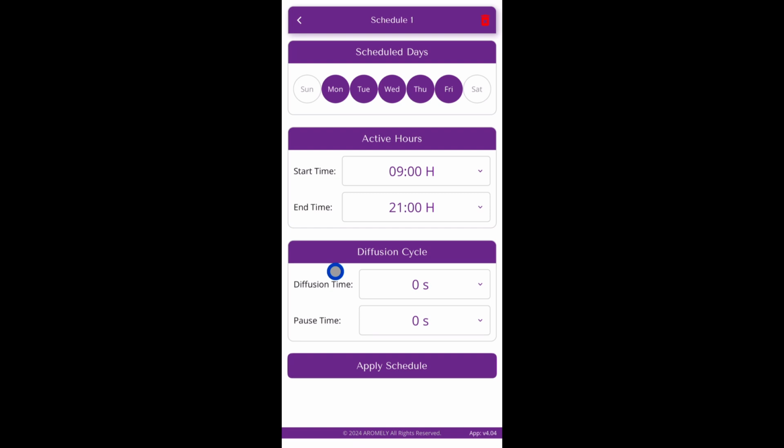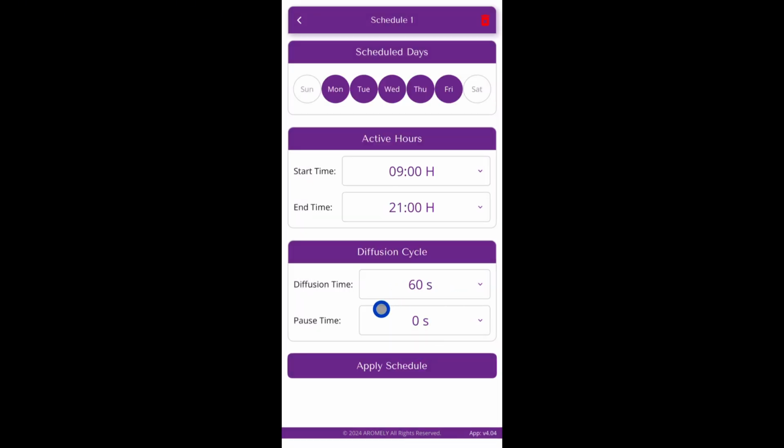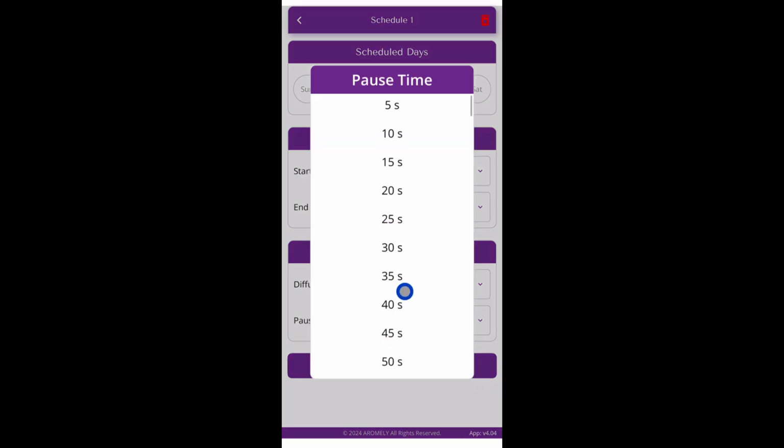Diffusion cycles. A diffusion cycle controls how long the diffuser releases scent and how long it pauses between bursts. Diffusion time. Set how long the diffuser runs during each cycle. If the scent is too weak, increase the diffusion time. Here, we've chosen 60 seconds. Pause time. Set how long the diffuser pauses between cycles. If the scent is too strong, increase the pause time. In this example, it's set to 100 seconds.